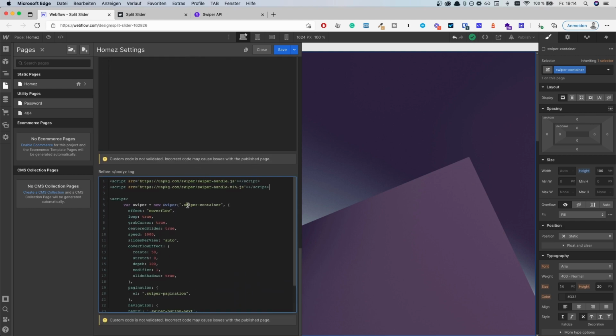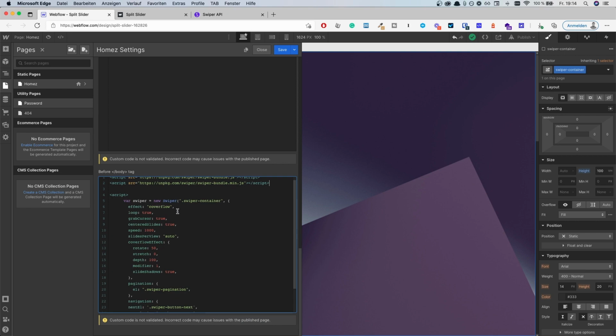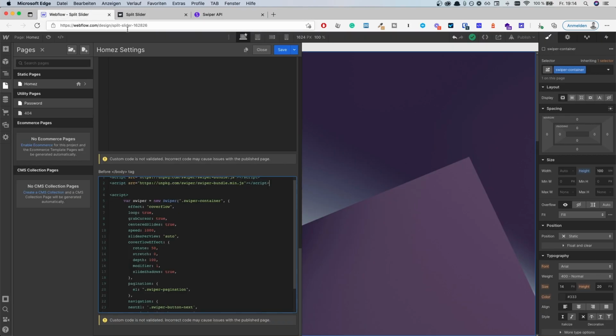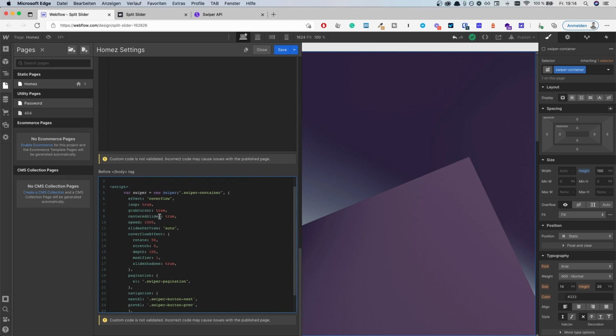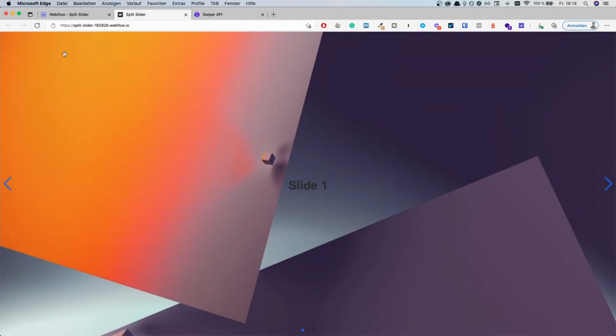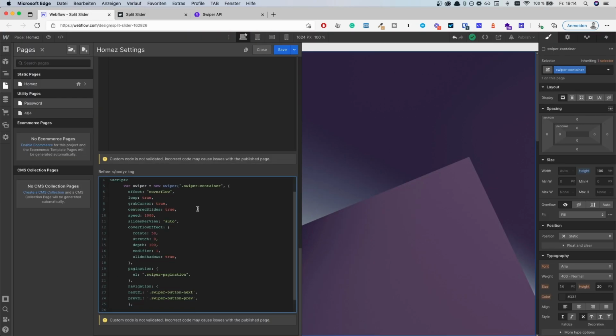Now let's go further. We have the first effect, called coverflow. This effect is what you can see right there, and it's called coverflow in the documentation. Then we have loop, to make it endless. Then grabCursor true, so we have a grab cursor, centeredSlides, so everything is centered, and a speed of 1000, which is basically how fast one slide goes to the next. Then we have slidesPerView auto, nothing to worry about.